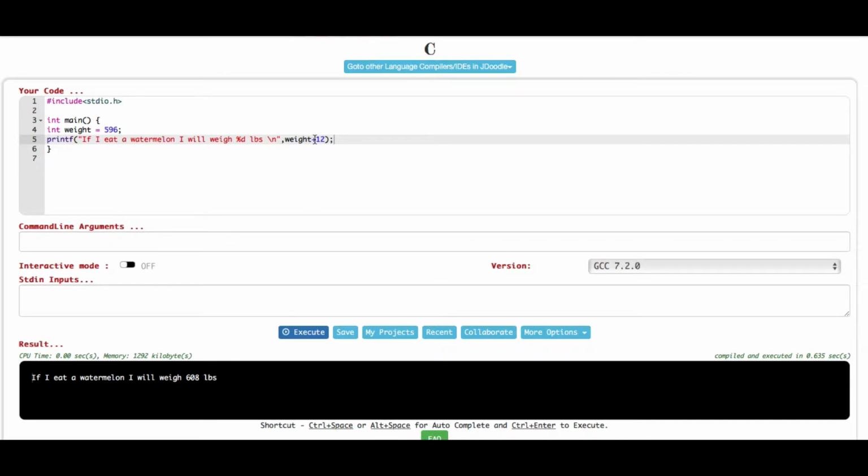So it means it added 12. There are many different math operations you can do. You can subtract. To subtract, you just put a minus sign, and you can multiply. To multiply, you put an asterisk sign, and to divide, you put a forward slash.